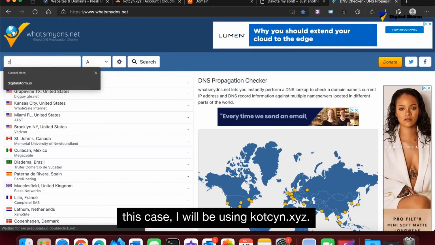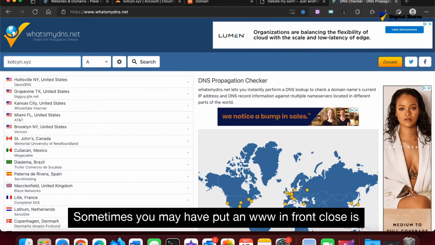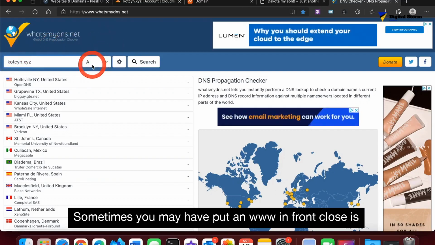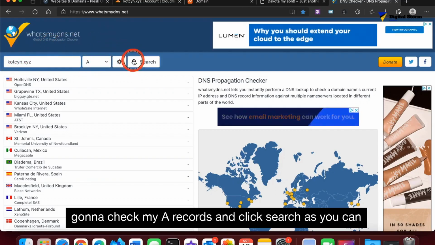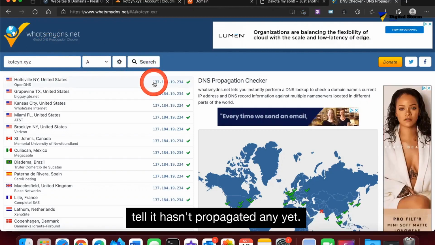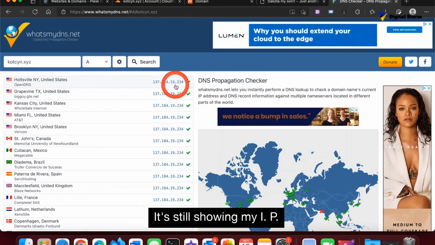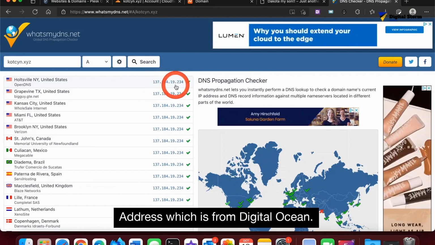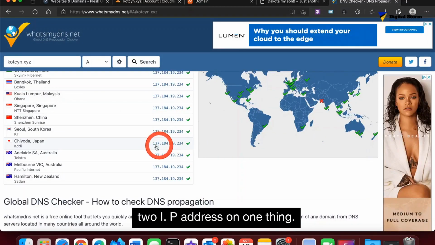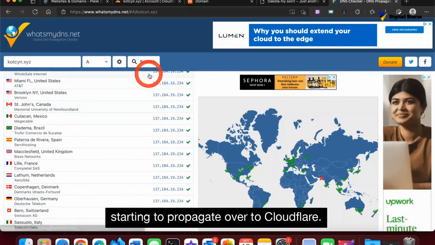Type in your domain name that you're using. In this case, I will be using Kotcyn.xyz. Sometimes you may have to put a www in front. Of course, it's going to check my A records, and I click search. As you can tell, it hasn't propagated yet. It's still showing my IP address, which is from DigitalOcean. So a lot of times you'll see two IP addresses on one thing. That's how we know it's starting to propagate over to Cloudflare.